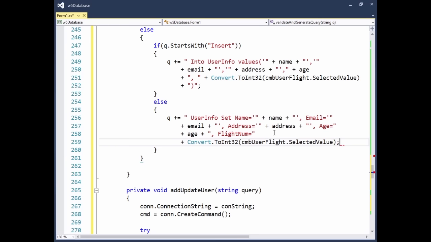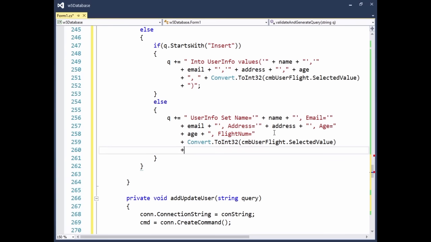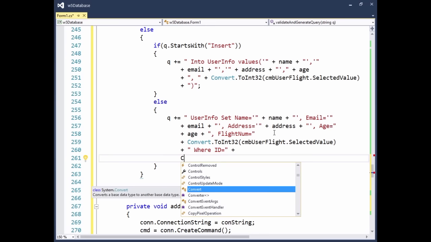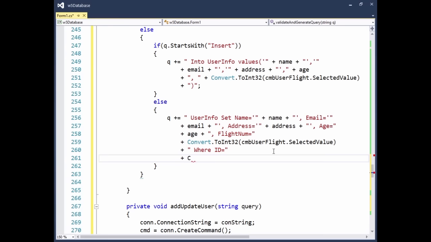Now, gotta be careful. We're not done, so we gotta say where. So we're gonna say plus where ID equals, and then plus convert to int32 for CMB user dot selected value. And that's our query for update. Right? Now we'll just return Q. So I'm going to go to the very last curly down here just above it and say return Q.